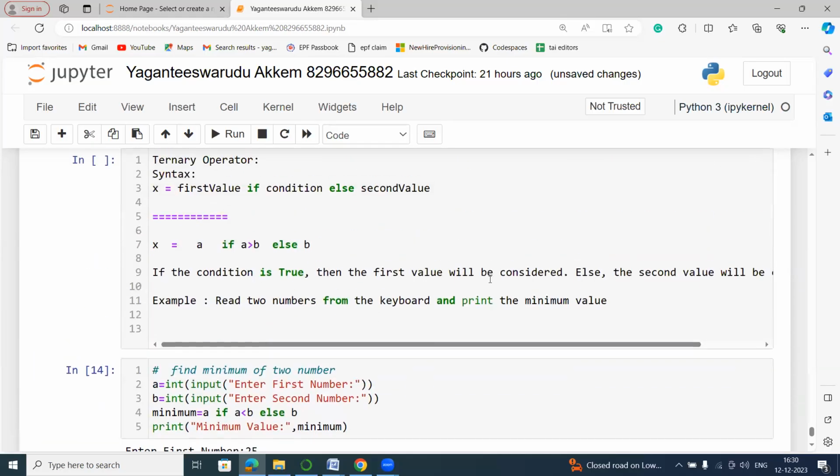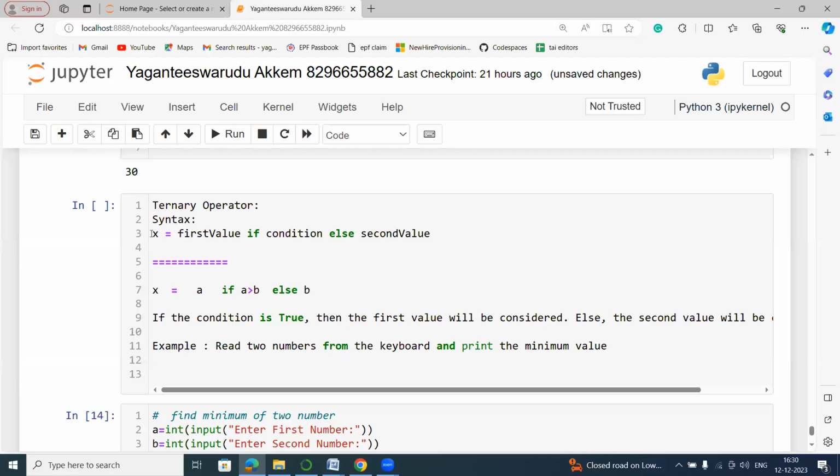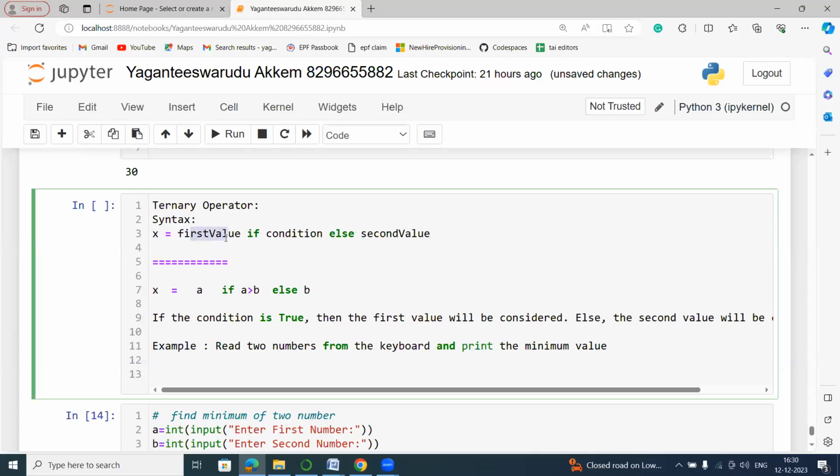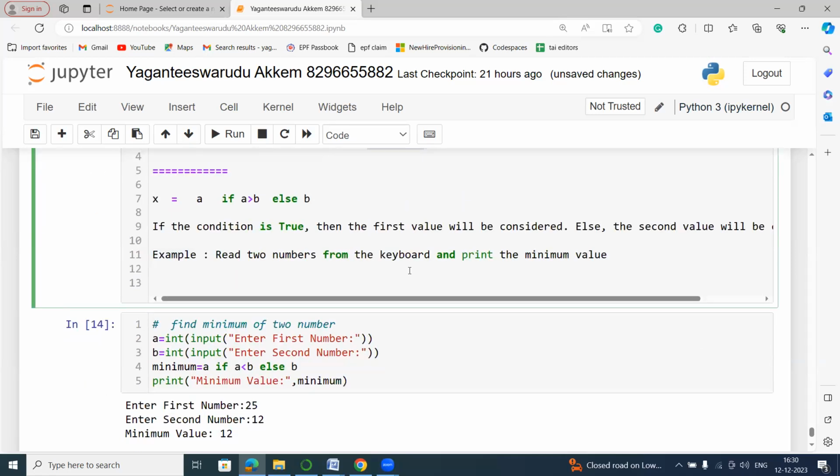So the syntax of this ternary operator is variable equal to first value if condition is true, else second value. Here we write our condition and return the first value if the condition is true, else it will return the second value. This is about the ternary operator.